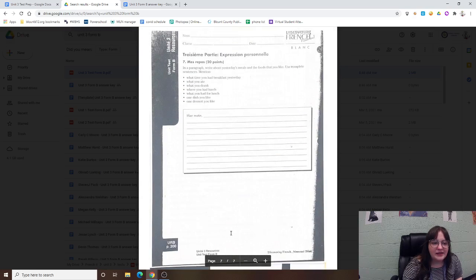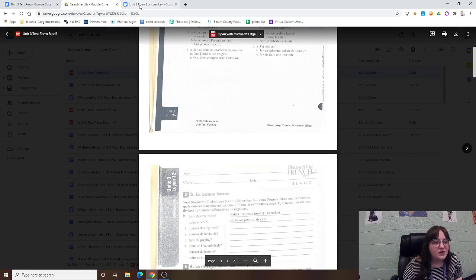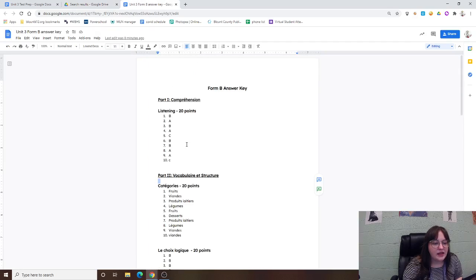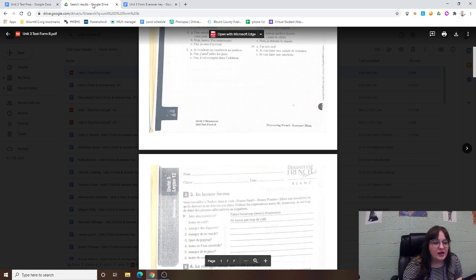The scan is a little light. I apologize, but it is legible. And then you've also got an answer key that you can look through after you take that Form B, so you can see how you did, see what you need to study a little more.